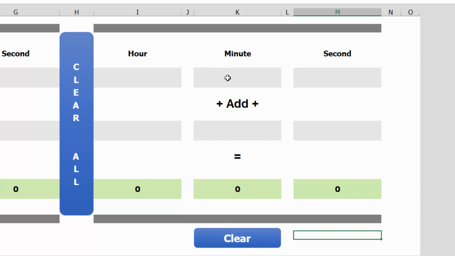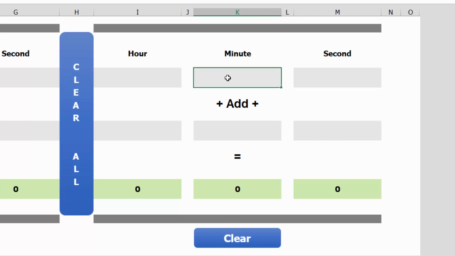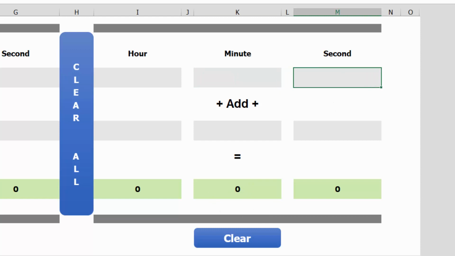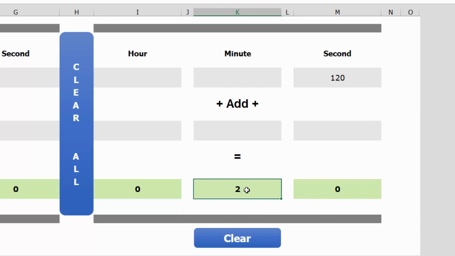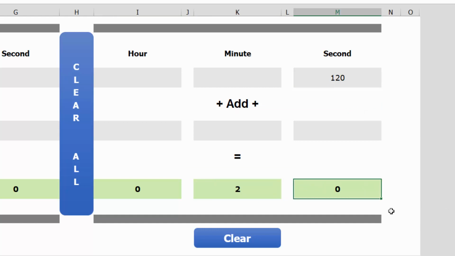You can also quickly find out how many minutes equal an hour. We all know that 90 minutes equals 1 hour 30 minutes. There you go. I typed in 90 and it converted it to 1 hour and 30 minutes. Same thing goes if I put 120 seconds, which is 2 minutes. If I click outside, it will convert into 2 minutes and 0 seconds. Let me go ahead and click this big button.